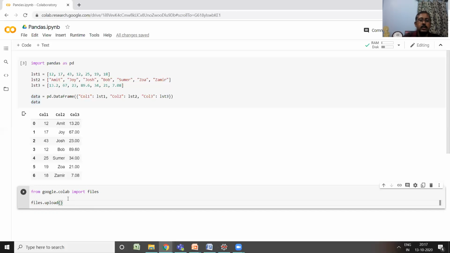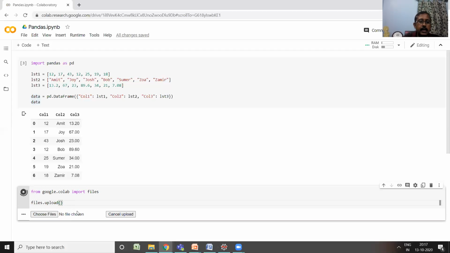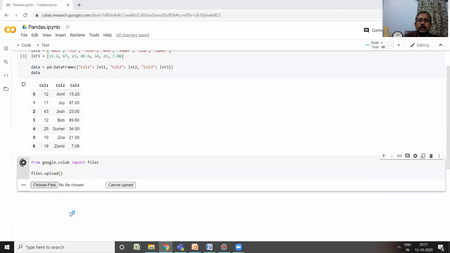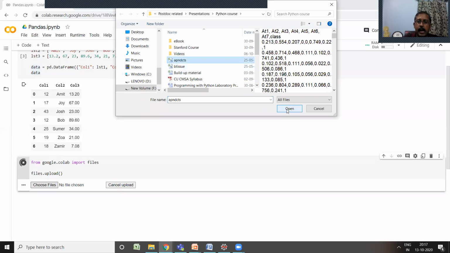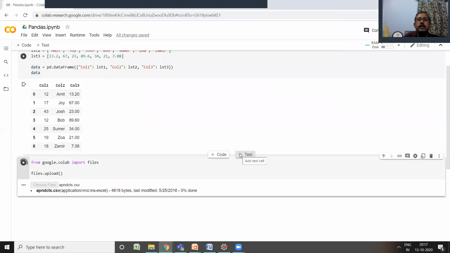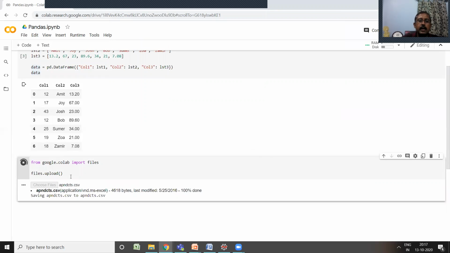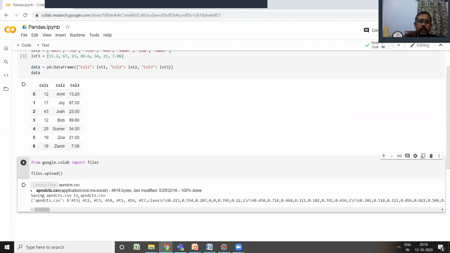Okay, so let's run this code and see what happens. You will see that here you can choose the files, right? Or if you want, you can cancel the upload also. So let me choose one particular file, appendicitis. This is a very standard file used by the machine learning community. We have uploaded the file to Google Colab.